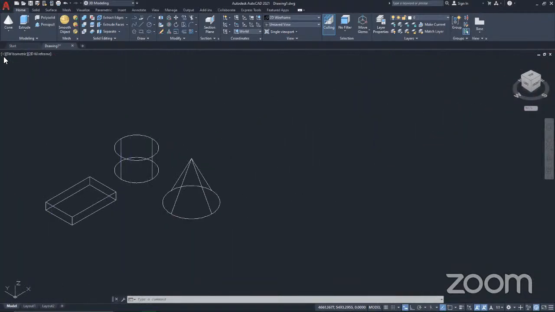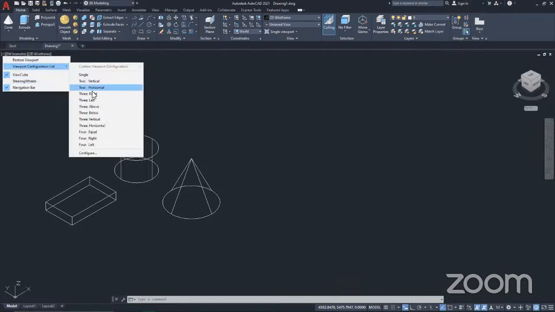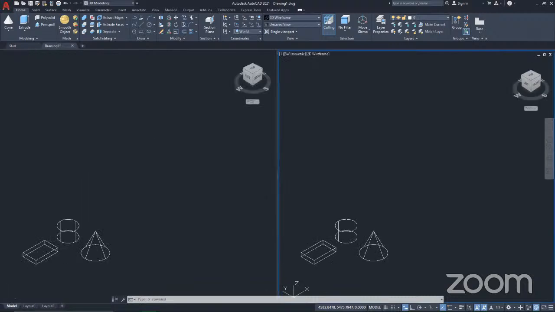So I'll come over here to the viewport setup. I can change the configuration and then make it 3 or 2 vertical. Currently the single option is selected, but I want to make it 2 vertical, and you see what will happen.